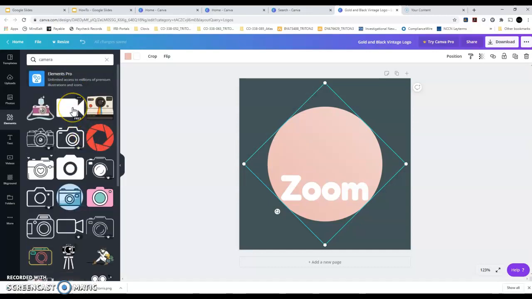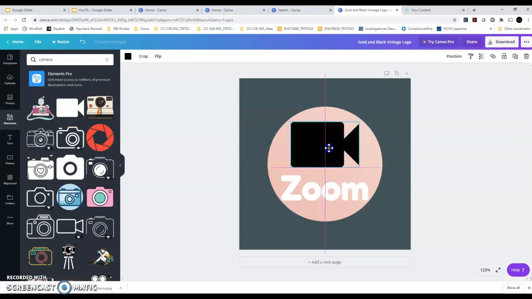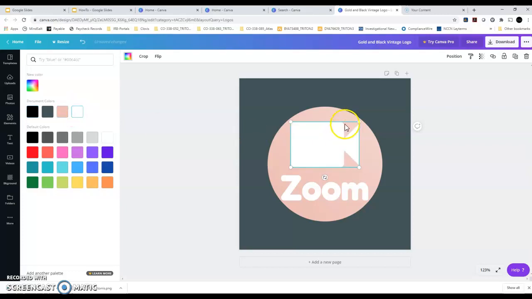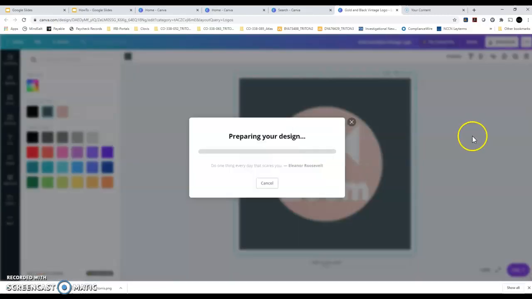And right here, this guy looks so close to the Zoom, but also this one does too. This one is Pro though, so you have to have paid extra. So this is the free one. So I'm going to go ahead and use that. It comes up black, but that's okay. Now, I'm just going to change the color to white. So there's my Zoom button. I'm going to go ahead and download it to my computer.